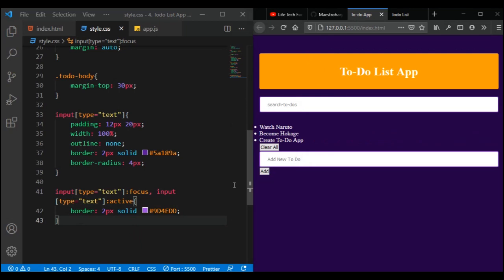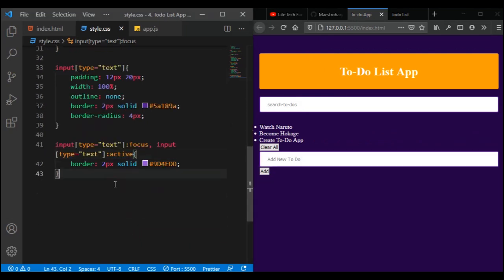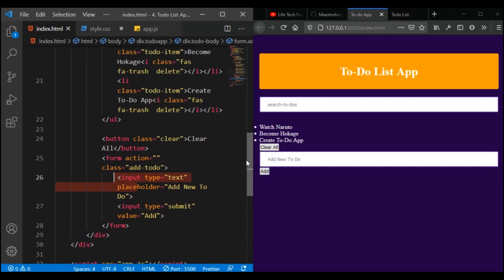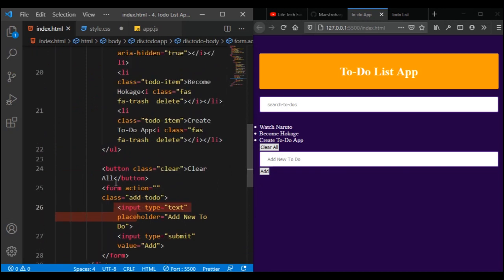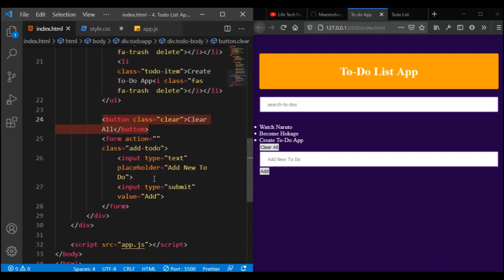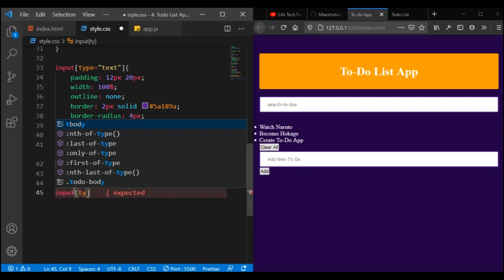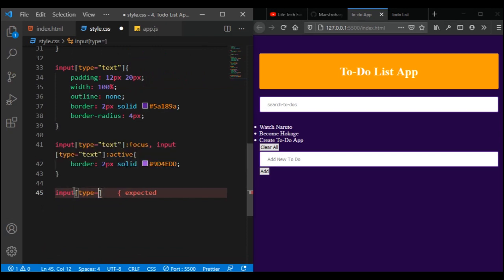All right, another thing is the submit buttons here, which are these two. Remember we have two types of button. We have the first one, which is the regular button, and then we have the form input, which is this, an input. So we're going to select both of them: input, then type equals submit, and then also button.